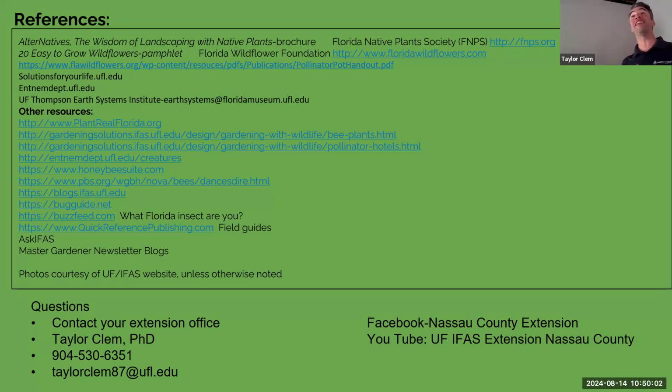Hey, dollarweed is a native plant, and it's a pollinator source. So it just gets a bad rep in our turf grass.